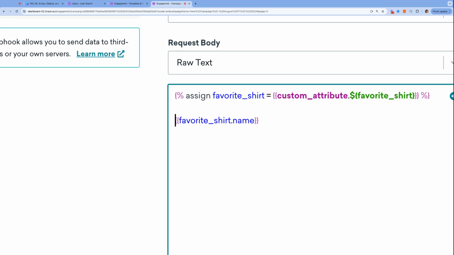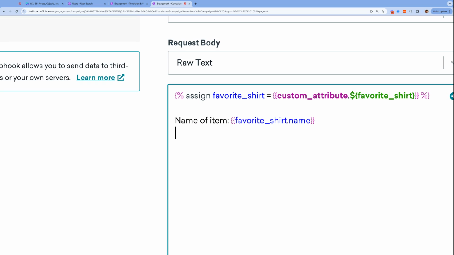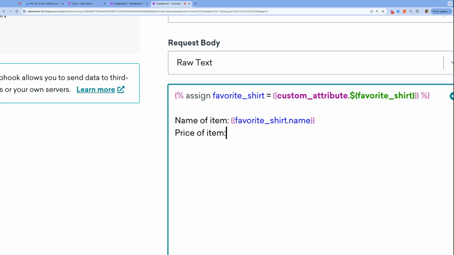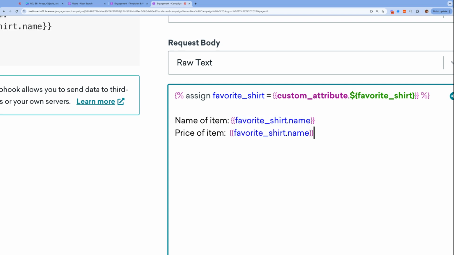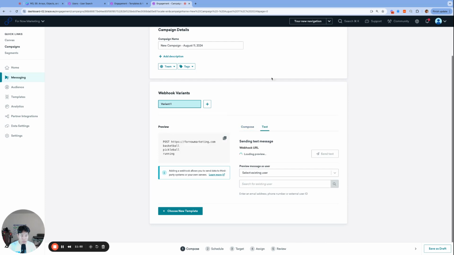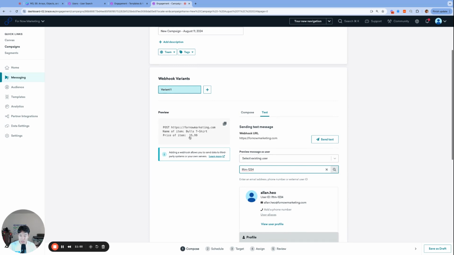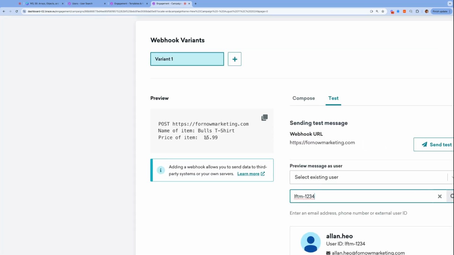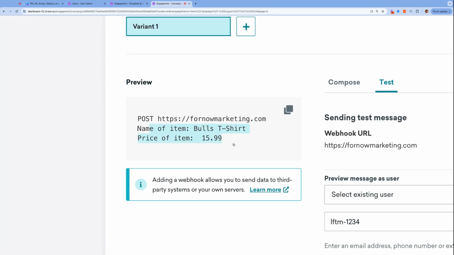So let's start out with the name. I'm going to add a little bit of context. I'm going to say name of item, colon, and then this is just hard-coded background context. This is where the Liquid actually comes in and displays the dynamic data. And then I'll also write price of item and then also render the price as well, just like that, using dot notation. So when we render this by searching for the user profile again and looking for my specific user that has this data, take a look at that. We saw both Bulls t-shirt and price of item get rendered in our message.